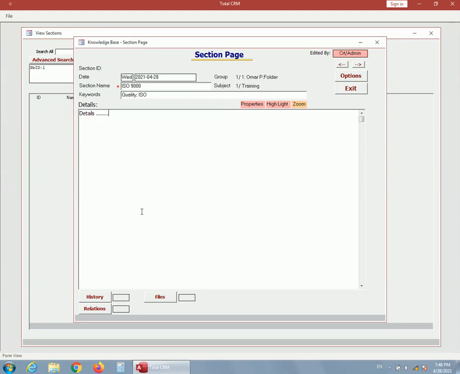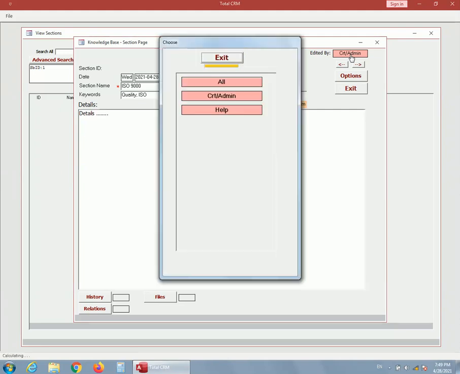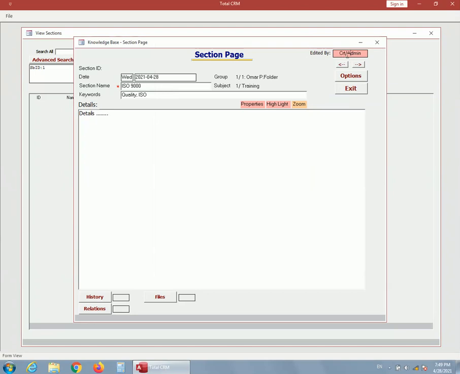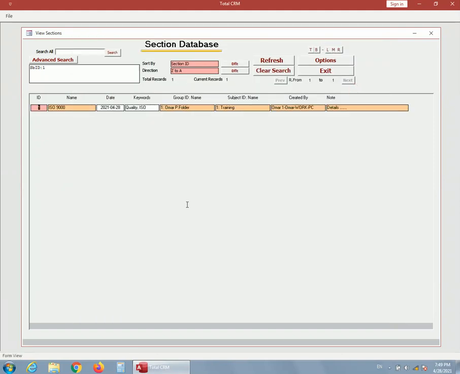And in this page, you can link it to other records in the system. This is the history. You can link it in terms of notes, appointments, or plans. You can link it in terms of relations, and you can upload a document to this particular page. Here it is edited by section creator or the admin power. You can change that by clicking at all, but at the moment it is edited by the admin power or the section creator. Exit. So you have one section.